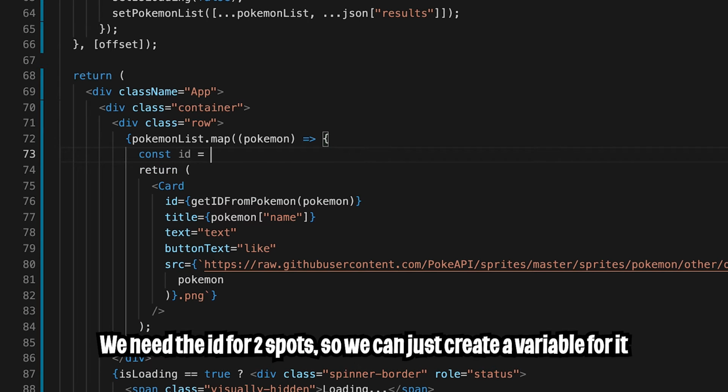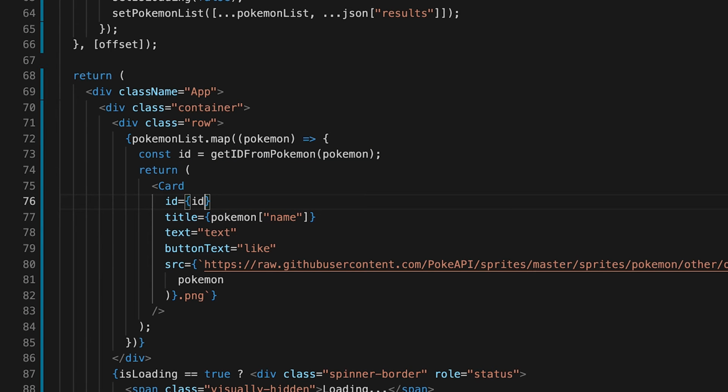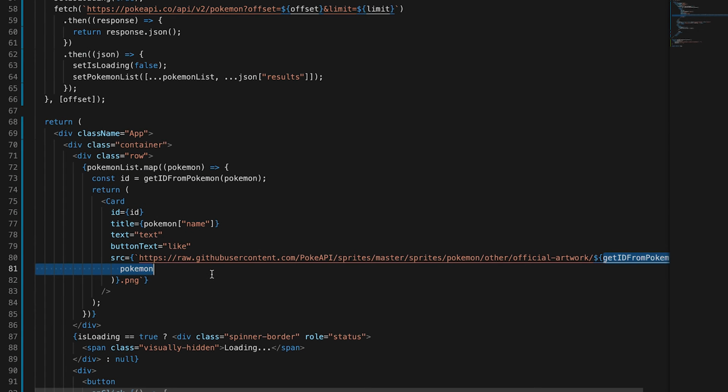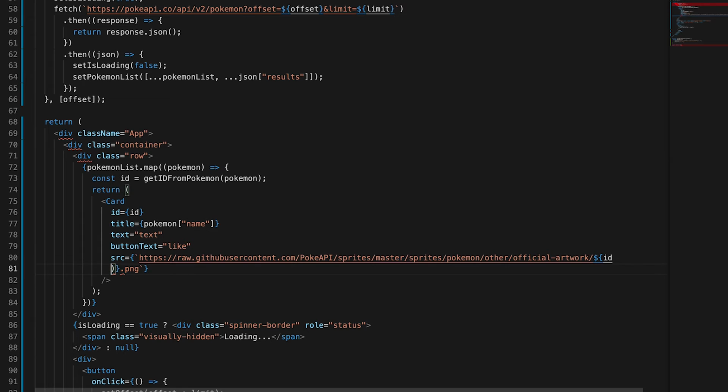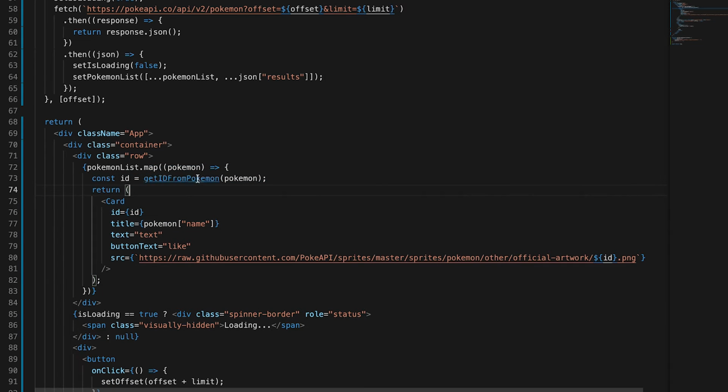And if we want to clean up our code, we can create a variable for this. So let's do const id equals getIdFromPokemon. And now let's update our code to use this ID. And now let's update this URL, and let's use the ID as well. And now our code looks a lot cleaner. So now hit save, and now let's go back to the browser.